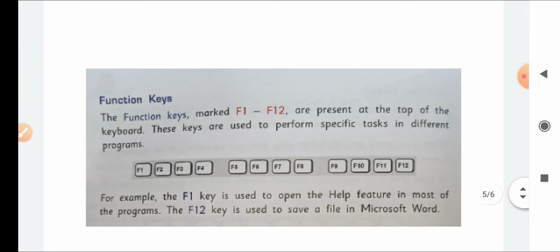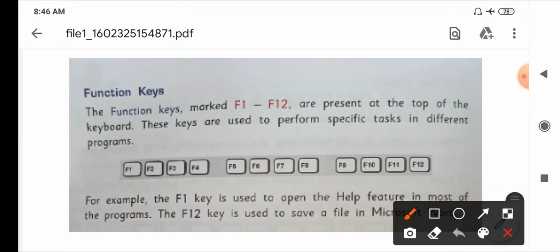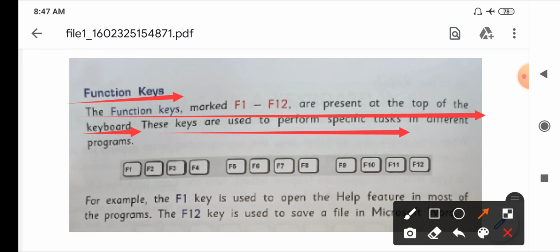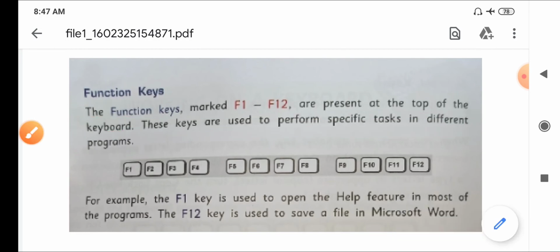Okay, now come to the next page, that is page number 16 of your textbook. You will be able to see the first one is our function key. You have seen F1 to F12. What are they? We'll see now. Function keys. The function keys marked F1 to F12 are present at the top of the keyboard. These keys are used to perform specific tasks in different programs.